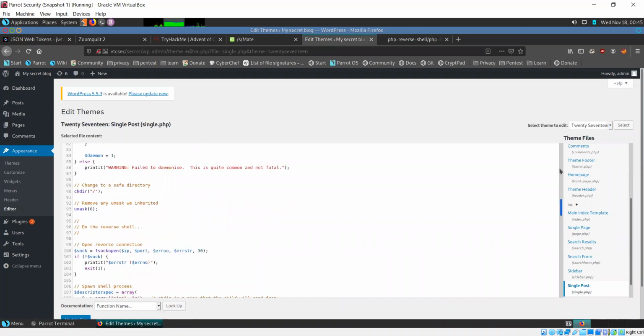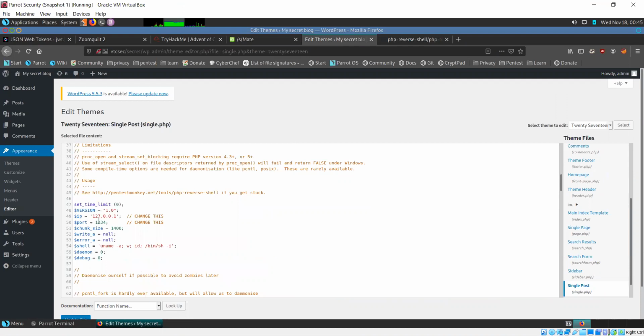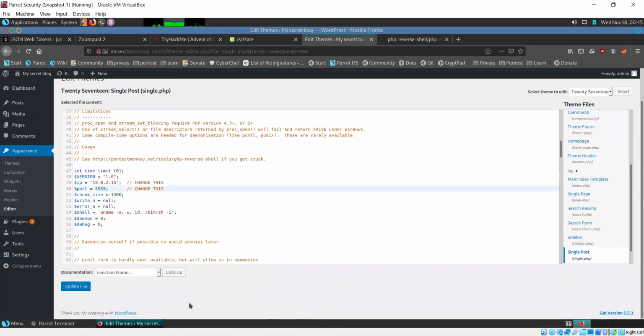So this is the code for the reverse shell. Now there is a modification that I need to make, the IP and the port. In the IP, I need to specify my own IP, 10.0.2.15, so that this machine can connect to my device. And for the port, I can either leave this as it is or I'll just specify 5555. You can use any port you want. That's not really a restriction. And after I'm satisfied with the changes I've made, I can update file.